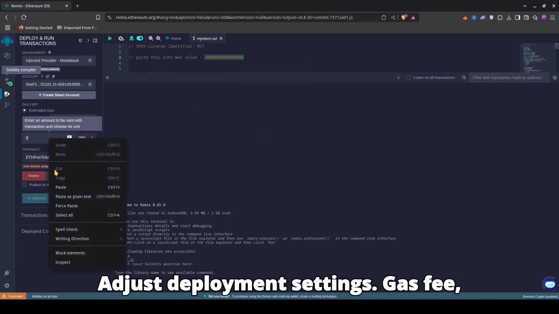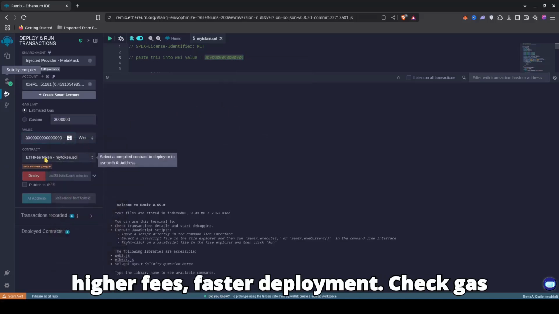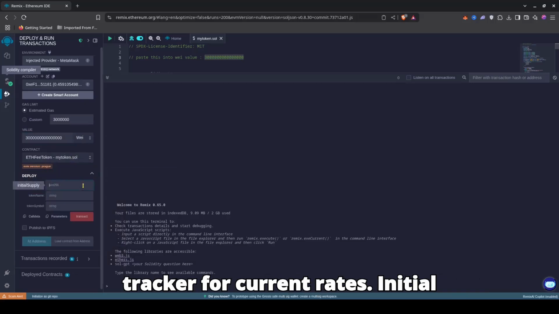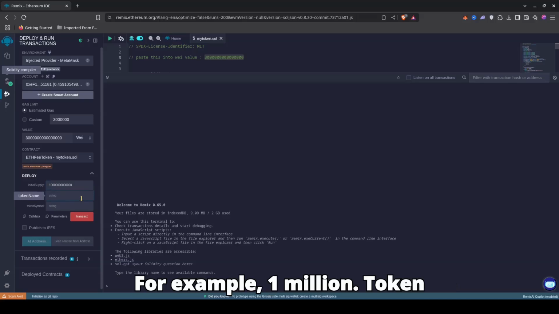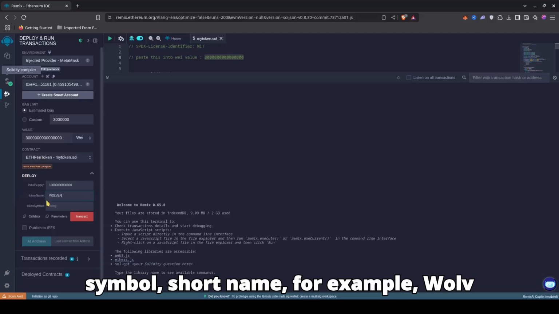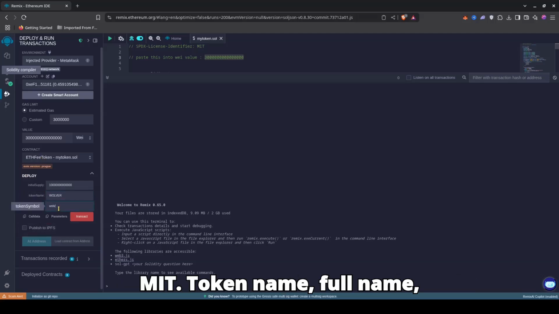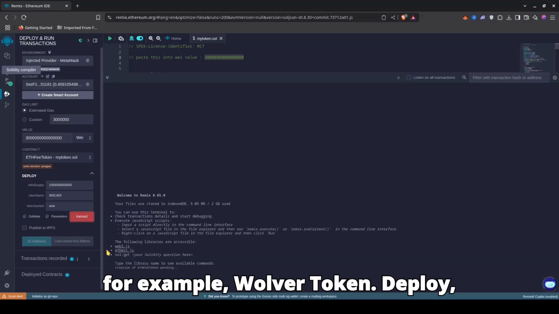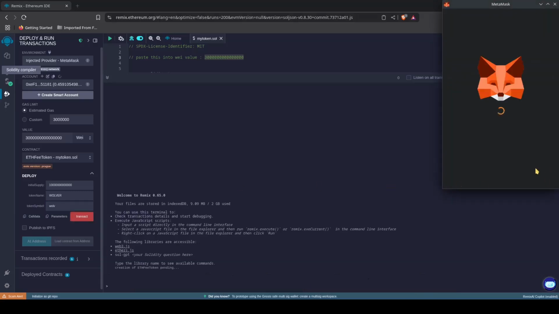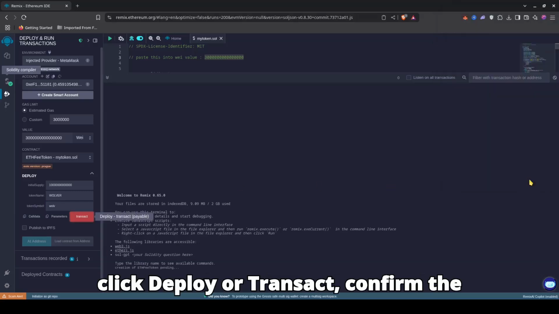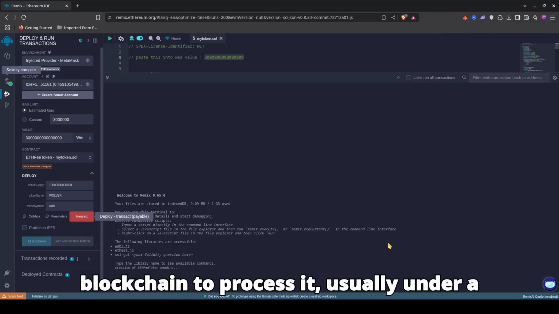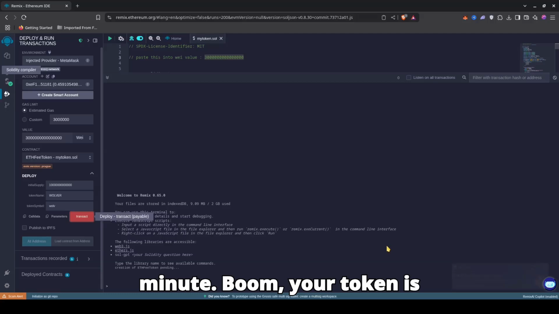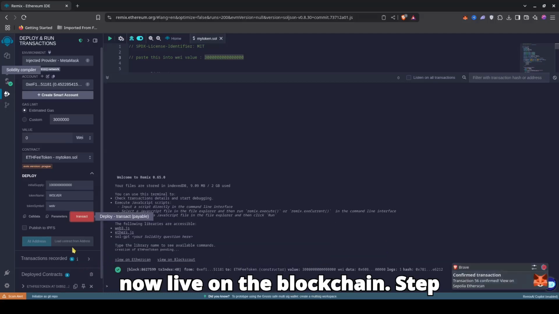Adjust deployment settings. Gas fee: higher fees, faster deployment. Check a gas tracker for current rates. Initial supply: how many tokens will exist? For example, 1 million. Token symbol: short name, for example, WOLVMIT. Token name: full name, for example, Wolver Token. Deploy. Click Deploy or Transact. Confirm the transaction in your wallet. Wait for the blockchain to process it, usually under a minute. Boom. Your token is now live on the blockchain.